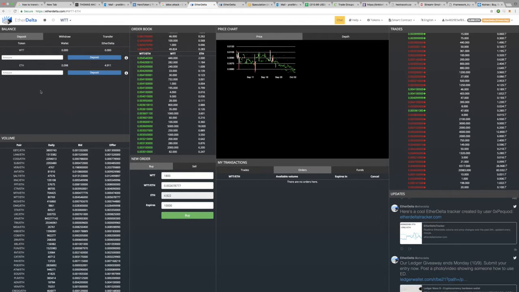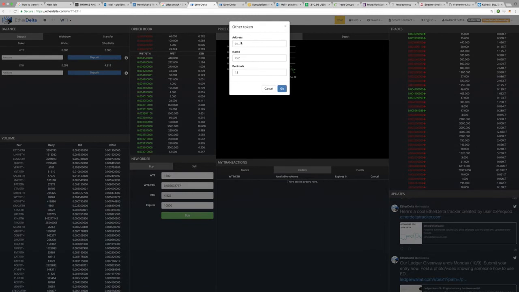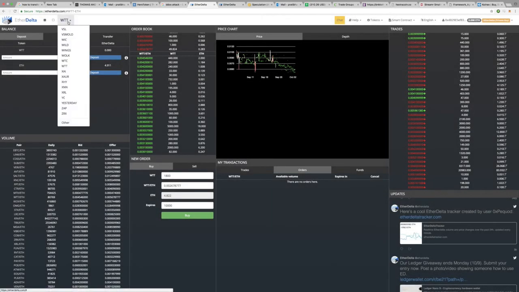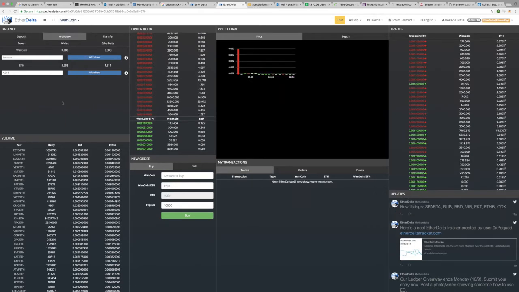Okay, so there are so many coins. All the ERC20 coins are on Etherdelta, and if some coin is not there in Etherdelta, you can go to other and you can add the coin. If you know the address and the name, you can simply write the address, name and decimal and go, and it will show you in this list. I have done it for one coin, so it's showing in the list now.